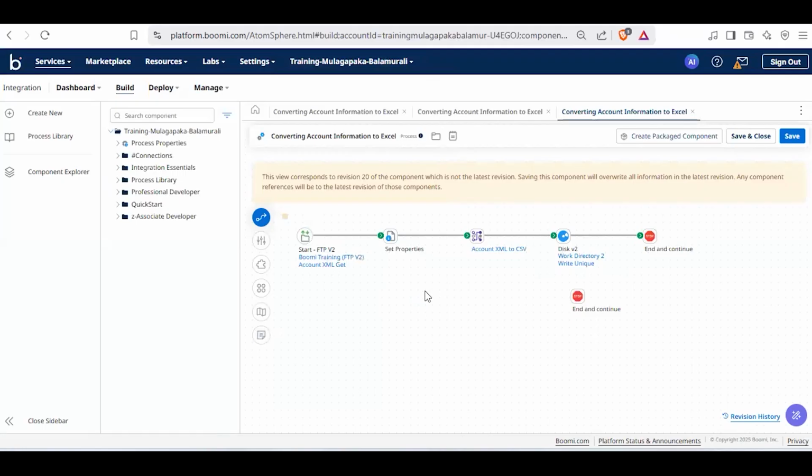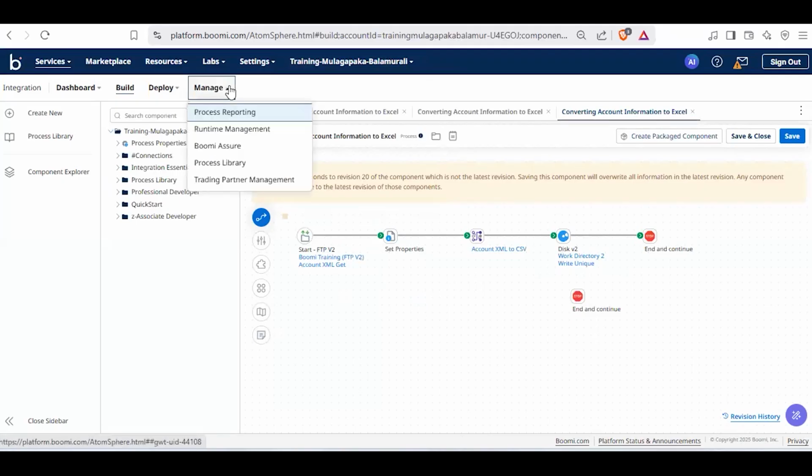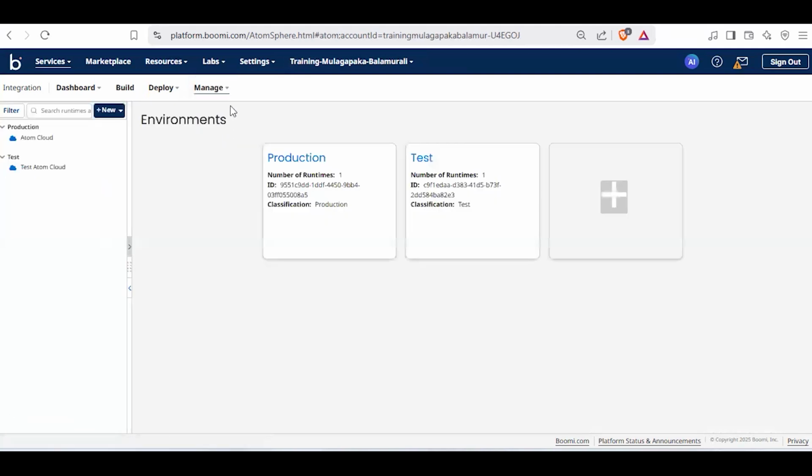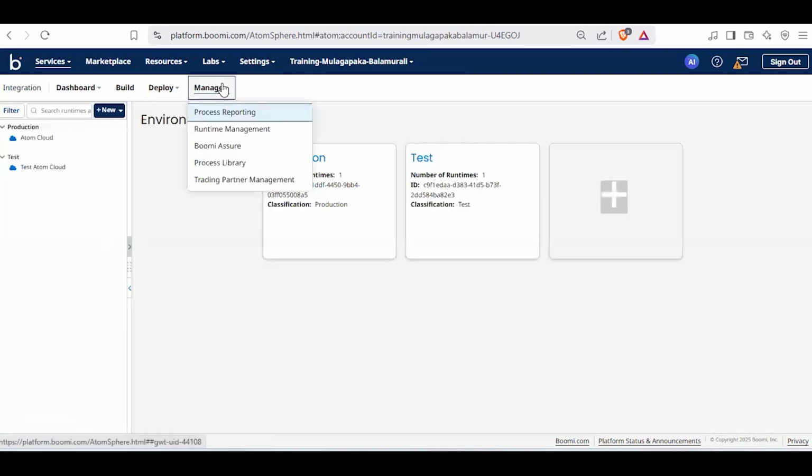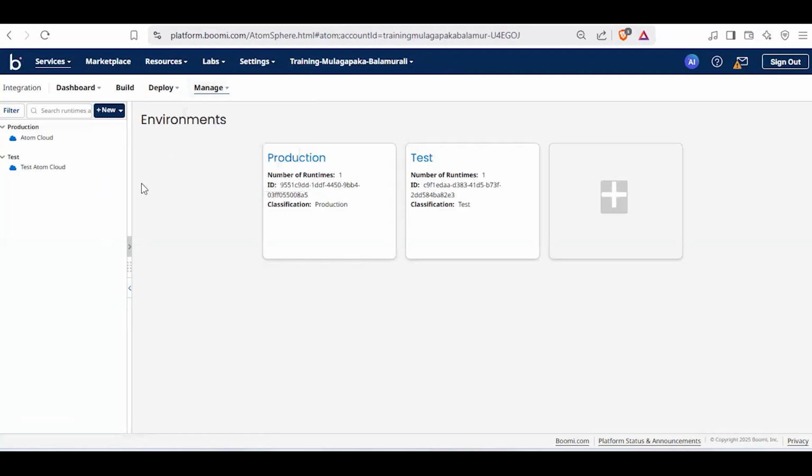Okay, then let's go back to where we were, atoms and environments. Previously it used to be atoms and environment, now it has been changed to runtime management, because whenever a process needs to run in real time, we need this. So what is a runtime? When a program is running, we call it a runtime. What does a runtime engine mean? It powers a program when it is running.